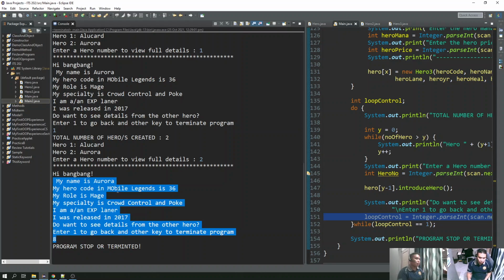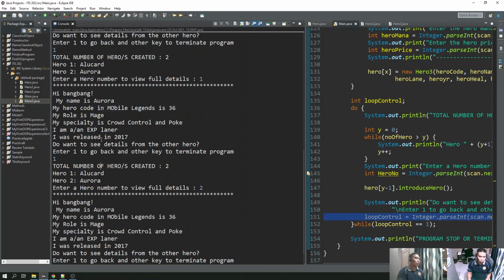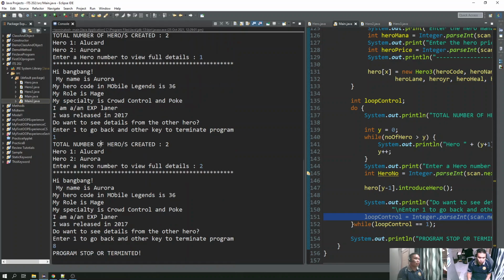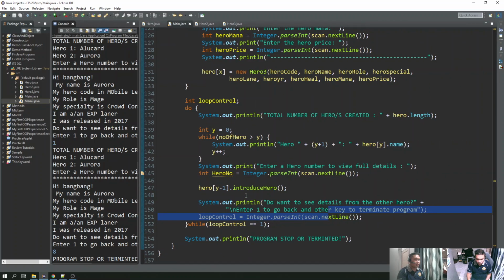So that's the main purpose of our program, to show how we can use loops in our program, especially in creating objects. If I have time, let me know what the problem is in accepting one. Probably this one, whatever it is.